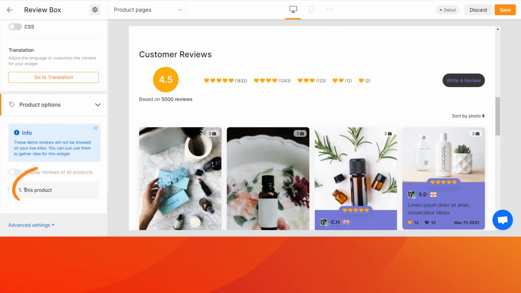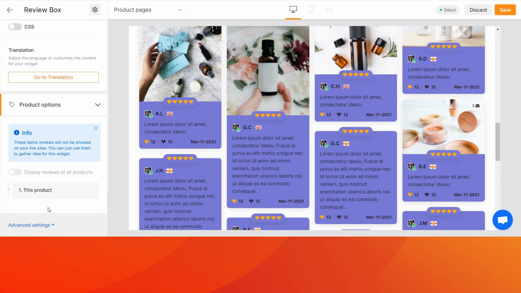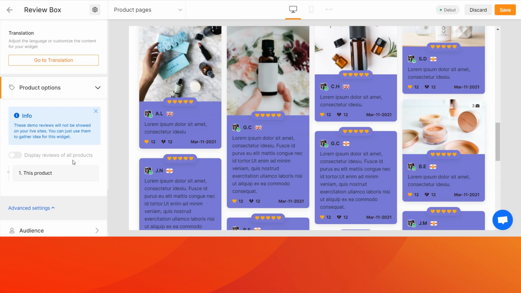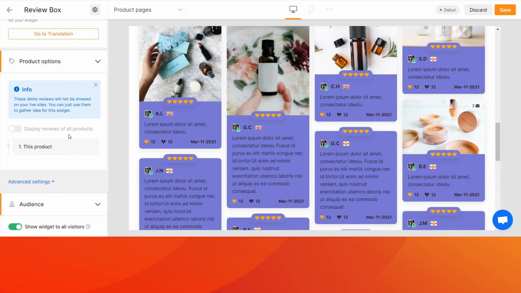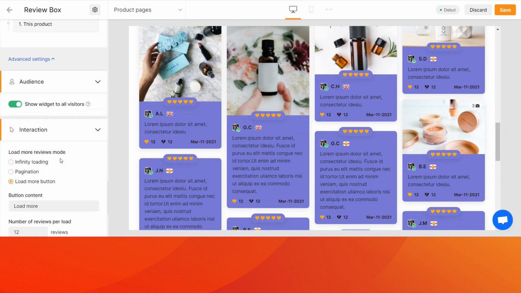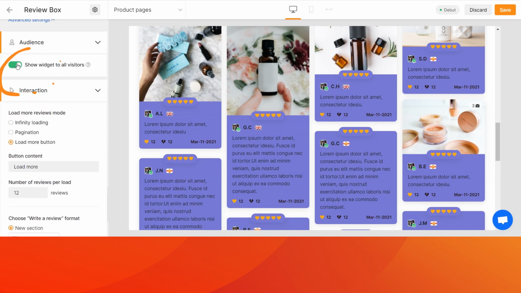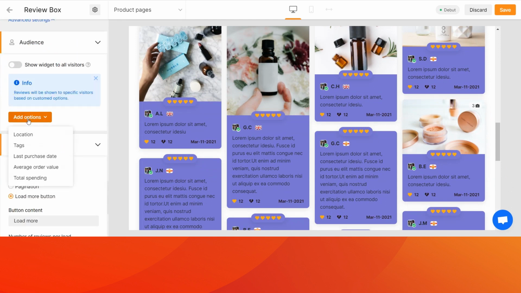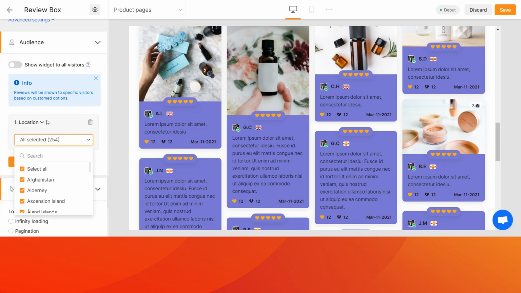On the product page, there's only one option, to show the reviews of this product. Set the specific audience who can view the review box. For example, if I set location as United Kingdom, only visitors from United Kingdom can see the review box.